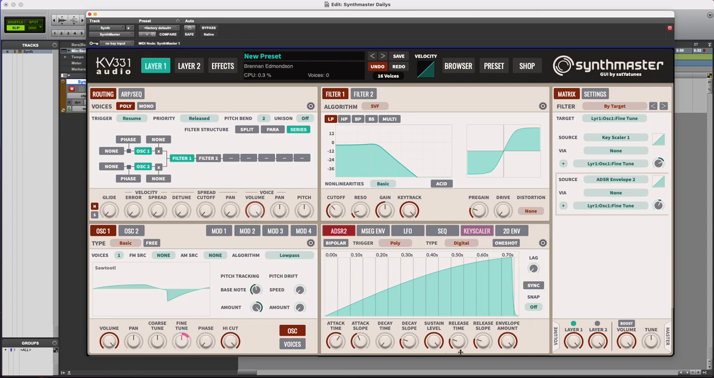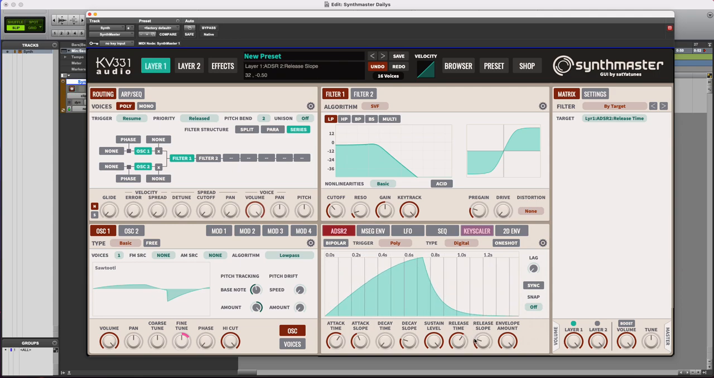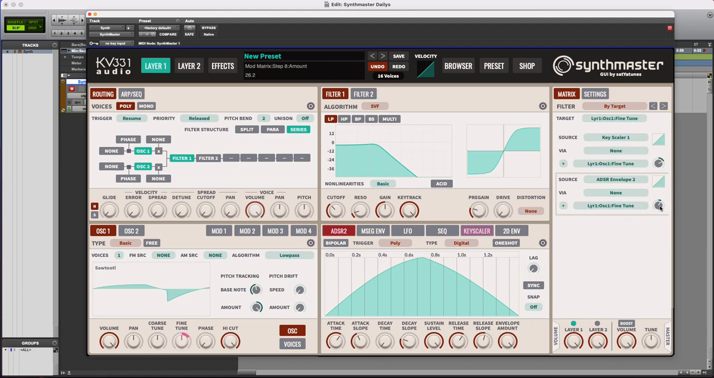Let's have it go down in pitch slowly. So I'm going to use my release for that. Make it so the release time takes a long time to release. Let's exaggerate that by making sure that it's being heavily modulated.